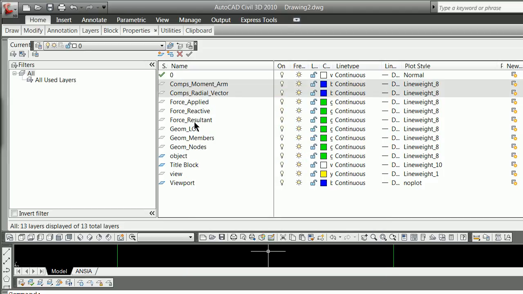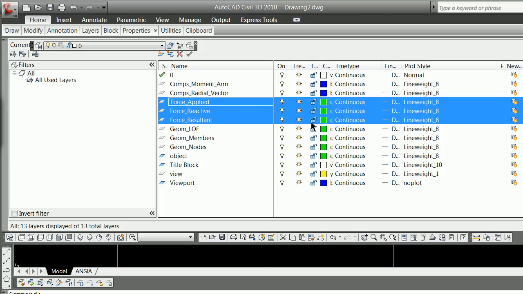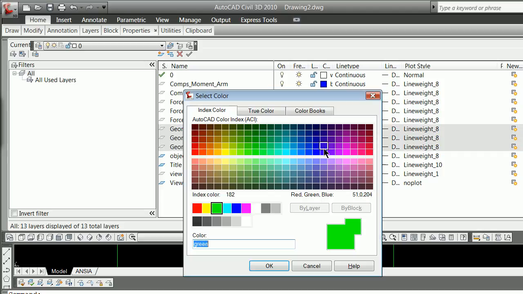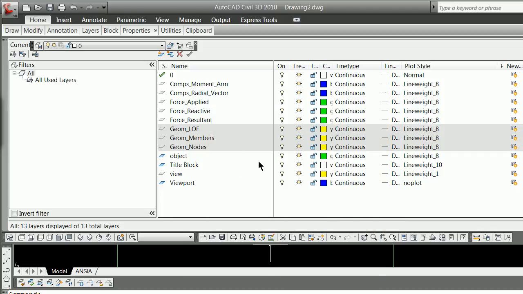And you can grab all the forces if you want to grab all the force ones and make them green, and all the geometry you might want to make them yellow, but probably you're going to want to mix them match in between. So this is all laid out. You're really ready to draft now.